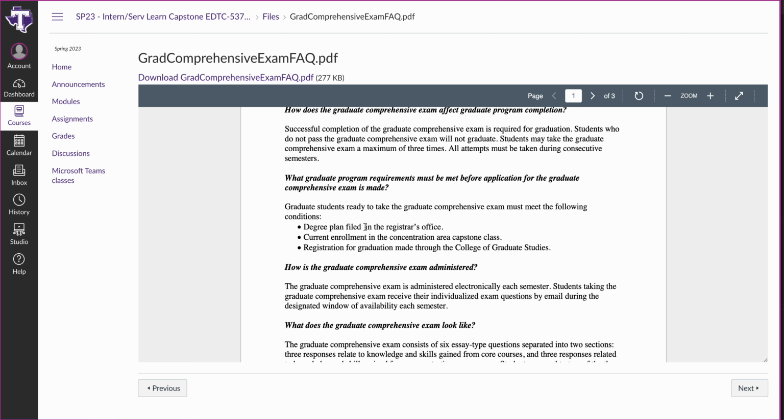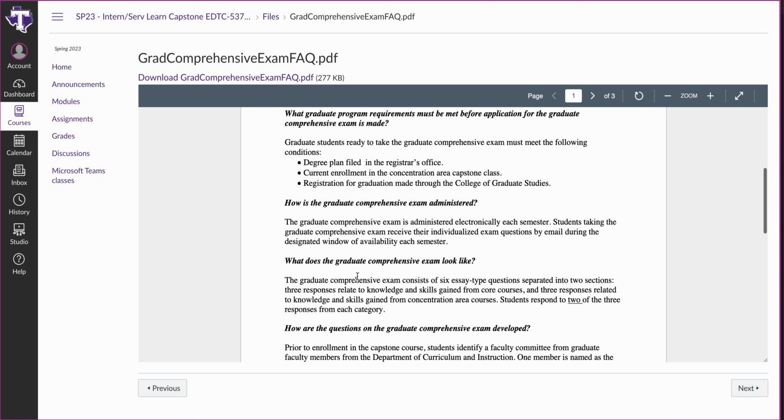Okay, and so program requirements that have to be met. All right, you have your degree plan filed. You have to be currently enrolled in Capstone and registered for graduation. It's administered electronically. Students are going to receive their individualized exam questions by email in a designated window of time that you have available to complete it.